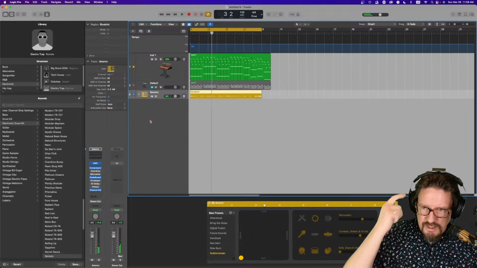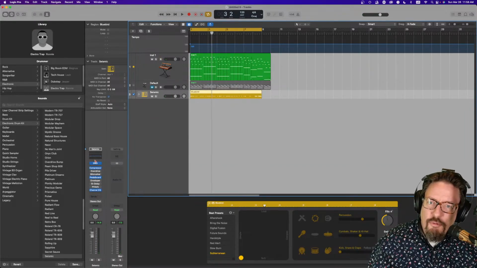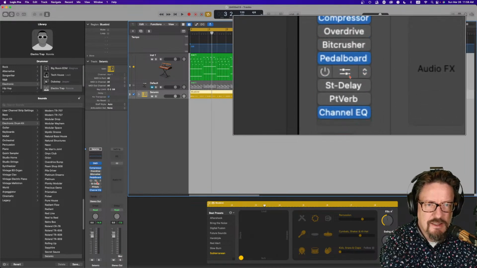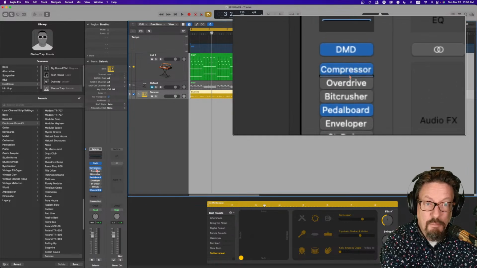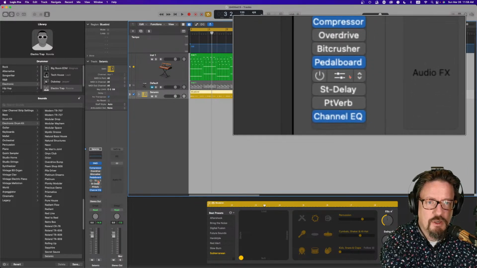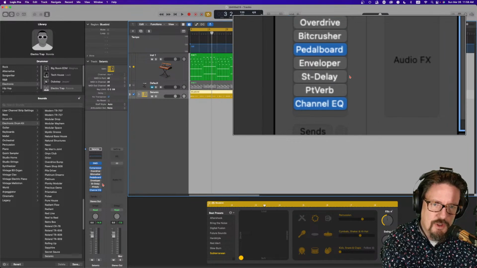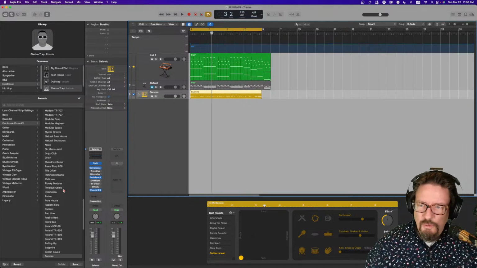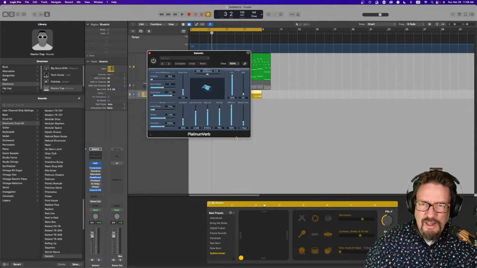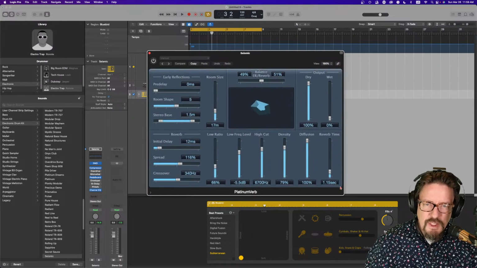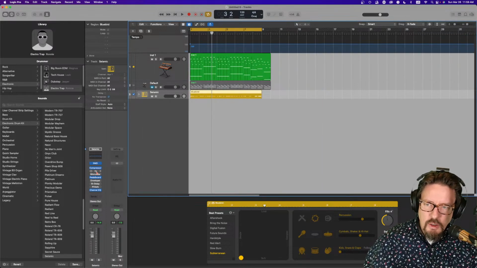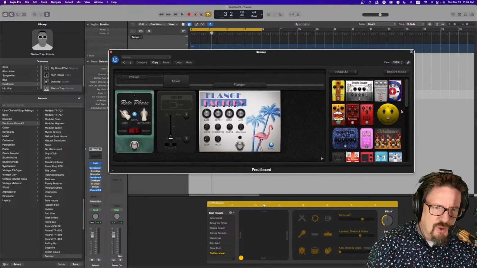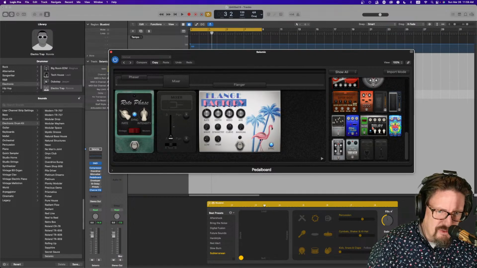And then with this, you'll see the default for the Drum Machine Designer here has this signal chain. It has compressor, overdrive, bit crusher, pedal board, enveloper, stereo delay, reverb, and a channel EQ. So it comes with a reverb already on here, the Platinum Verb. So we could use that, or we have the pedal board on here at the same time, and I believe we have some sort of reverb on here, although I don't ever really use it.